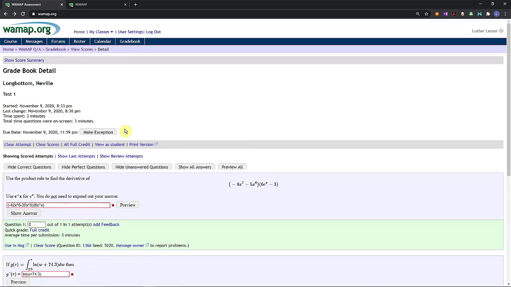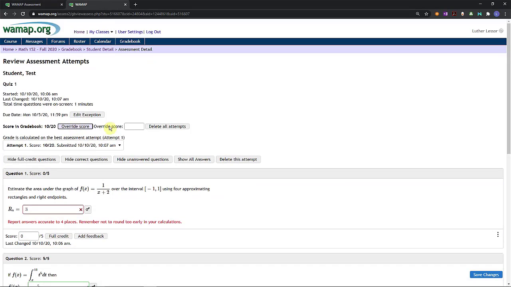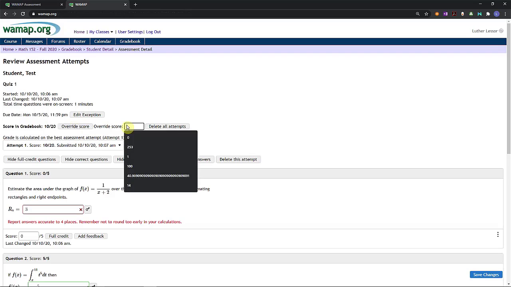If you do have your WAMAP course set up so the assignments are in that new view, you have this option up here to override the score. So let's say, worst case scenario, the student did something they weren't supposed to do or used some resource they weren't allowed to use on a test, and I wanted to give them a 0 for this, but I wanted them to be able to see what their answers were still. I can come up here to this override score button.